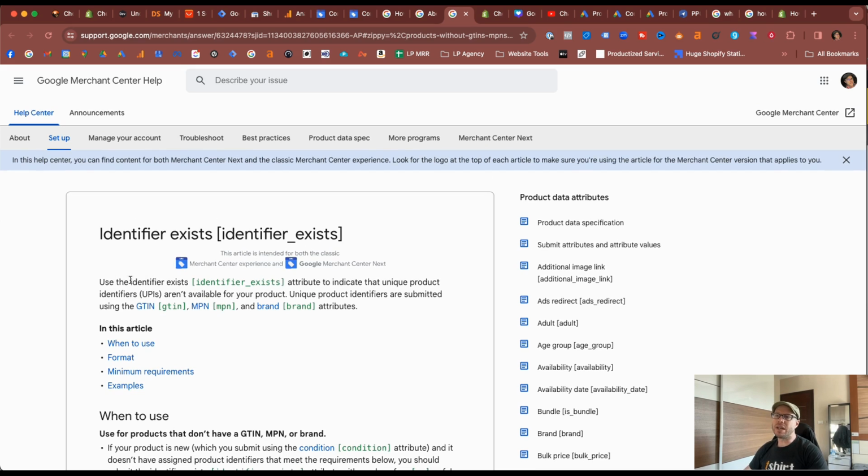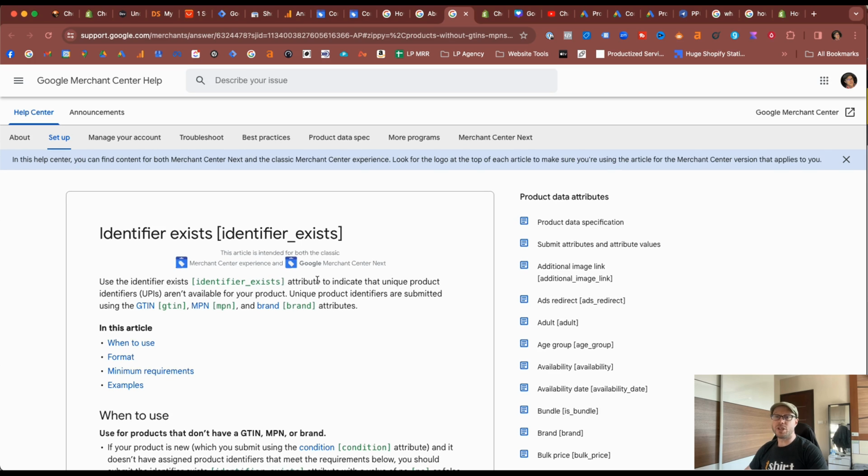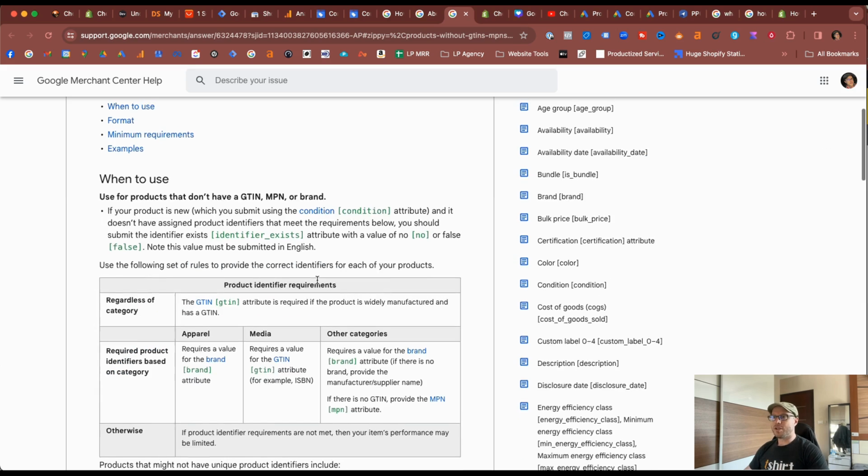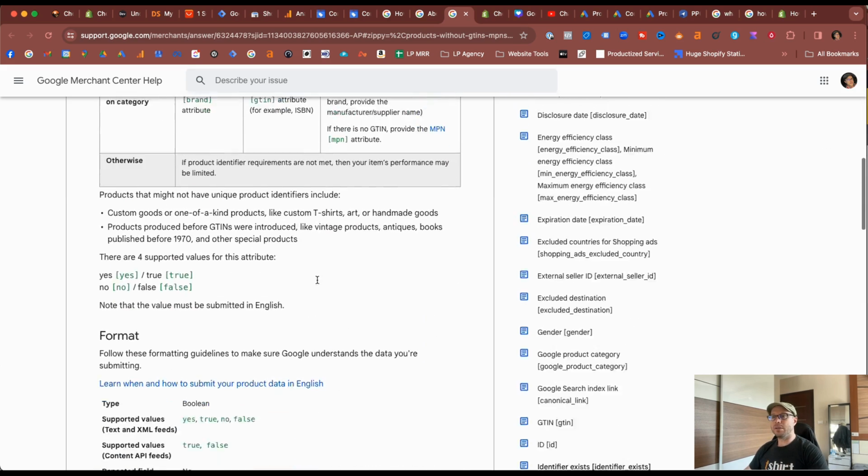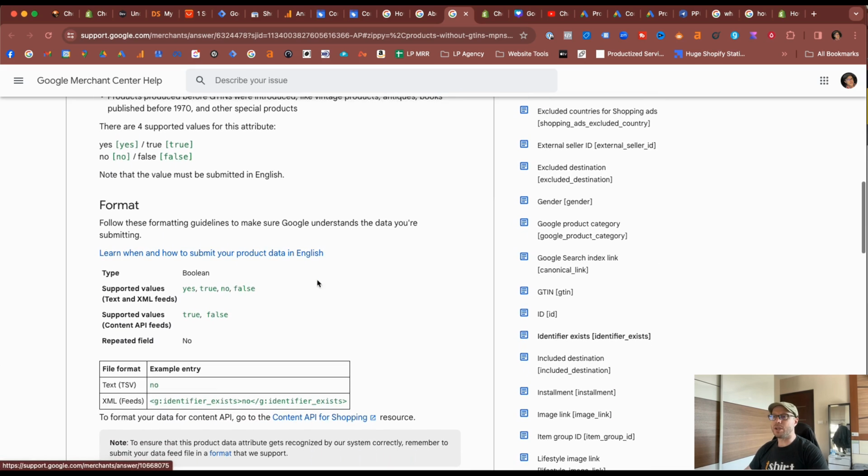We need to use this identifier exists attribute in order to signal to Google what we need to do to exclude these GTINs out so we can improve our performance on our products whether we're running Google Shopping, free listings, etc., etc. And scrolling down on their documentation here, as we're using this as a guide, there's a couple of ways you can do that, even through a sheet or an XML or content API.